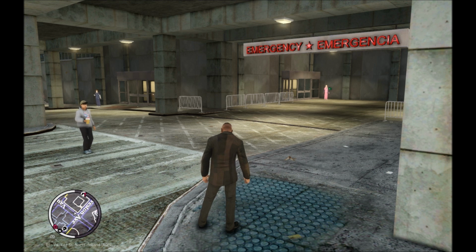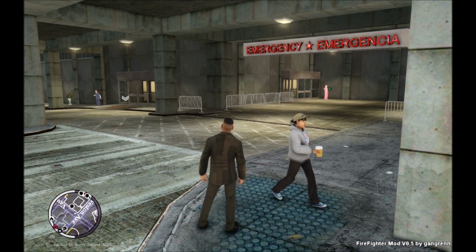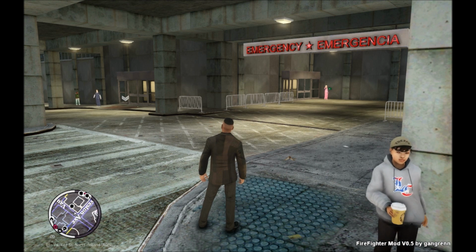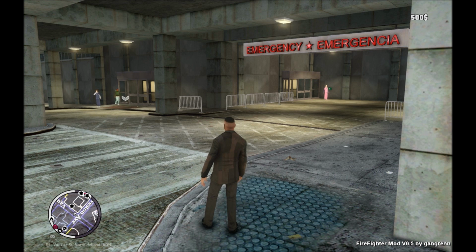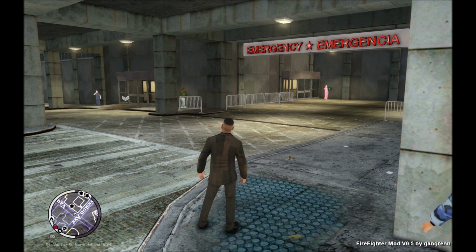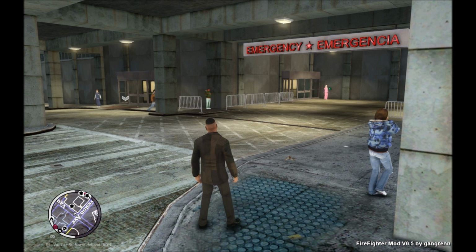When you're in game, press F to start the mod. A message will let you know that the mod has successfully started. So if you want to play as a firefighter, just go to one of the firehouses, which are indicated with a blip on your minimap, and walk inside the marker, which is in front of each station, or press C to use the firehouse selection menu.